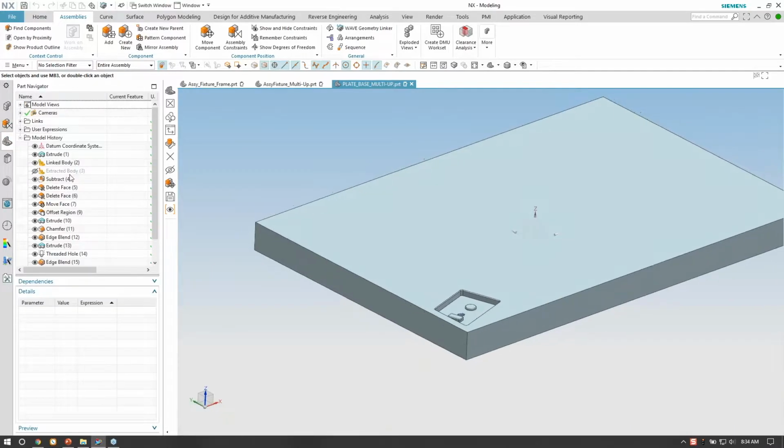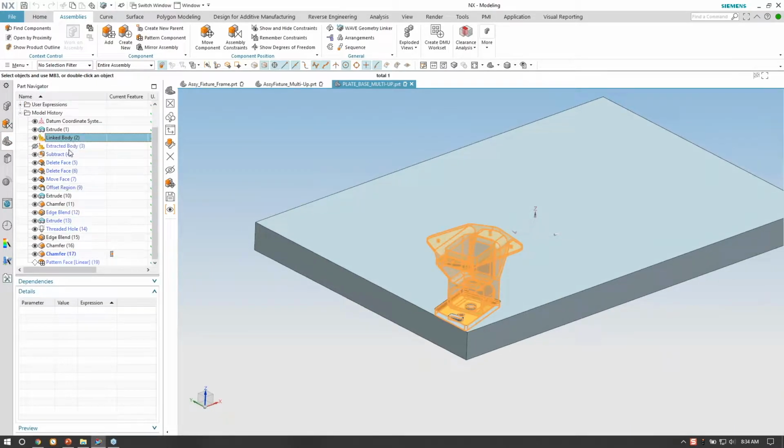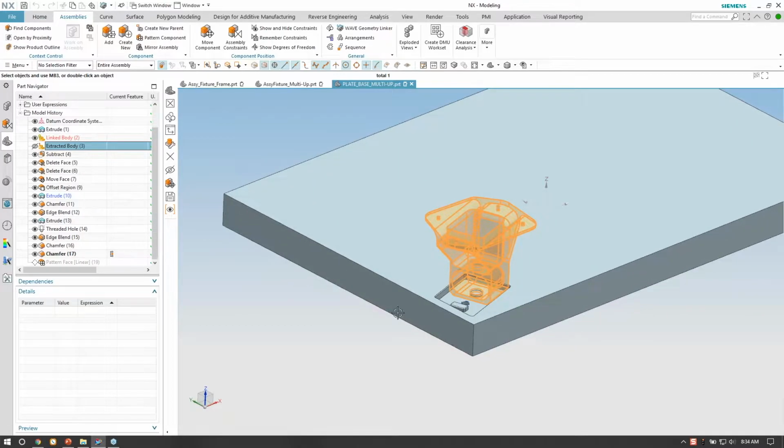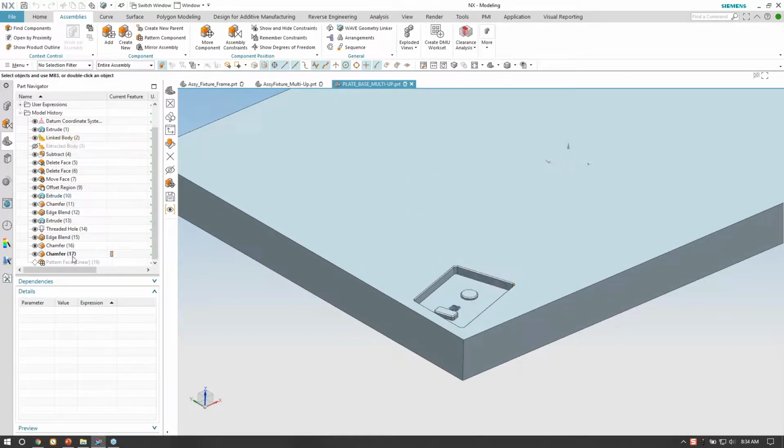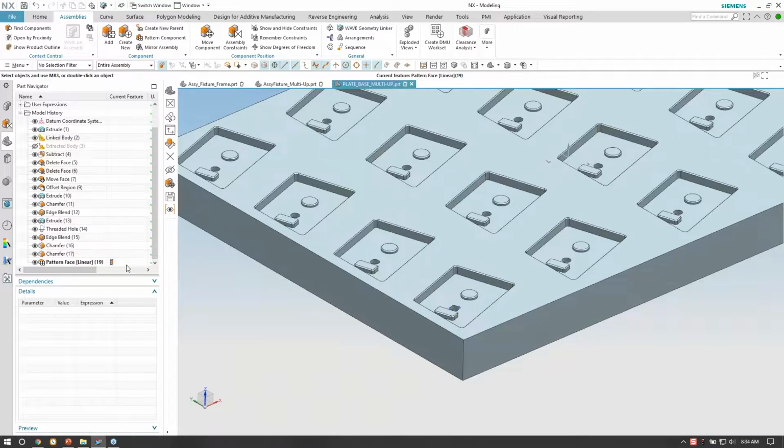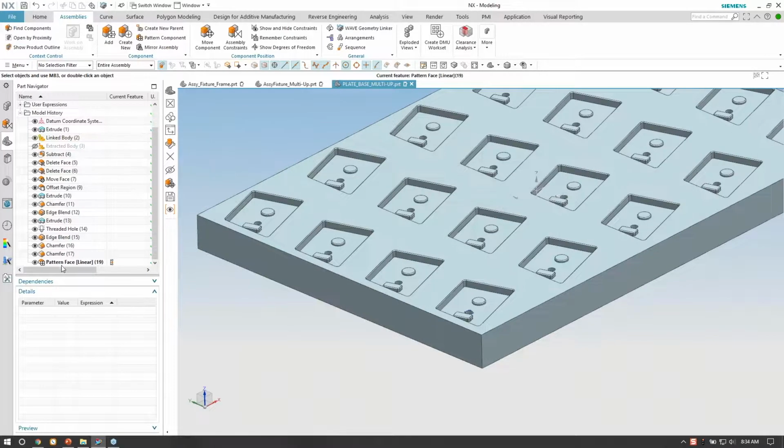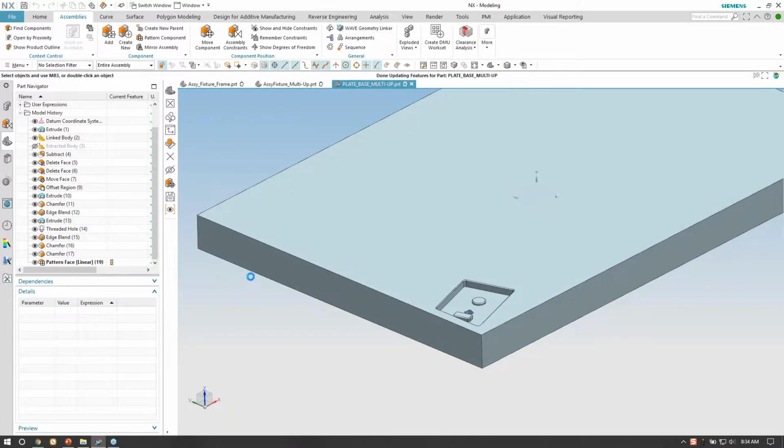So in there, I did some extrusions, subtractions, created the pocket, created the geometry that I want to put in there, and then I did just a pattern face. I'm just going to make this one the current feature now by clicking on this column here to make this one the current feature. And my pattern face is a really pretty simple one.